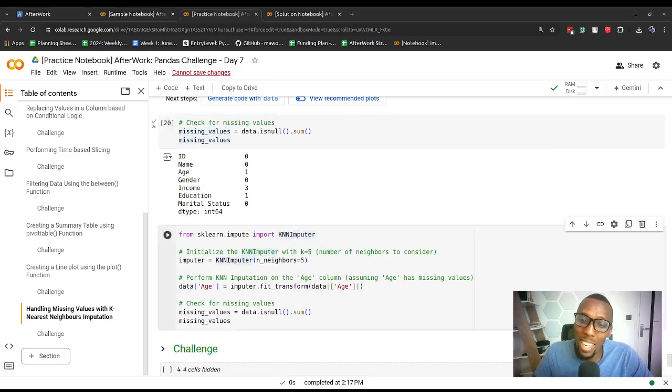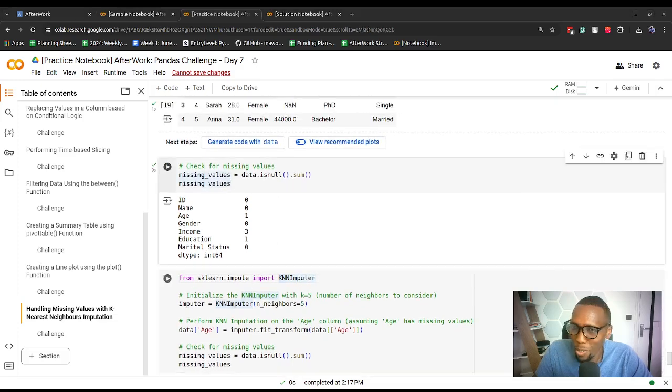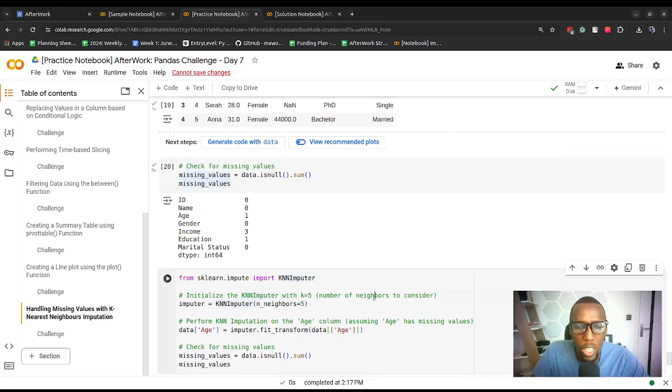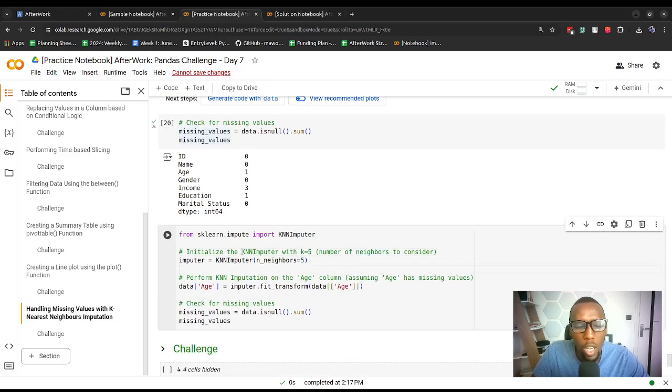Now, to use the KNN algorithm, we need to import it from a library called sklearn. This is a machine learning library. By the way, we're also learning how to integrate Pandas with another library. Pandas is quite known for data manipulation, but it's important to learn how to integrate it with another library to perform specific operations which are not available in Pandas. In our case, we import the KNN imputer. It's a Python class. A class is just a way of organizing code in Python.